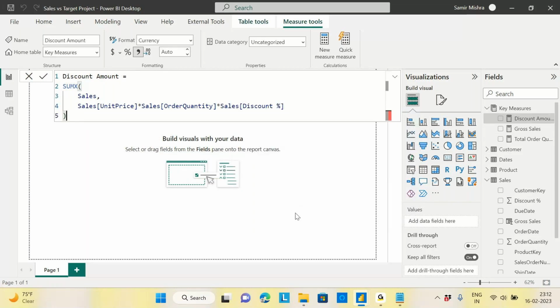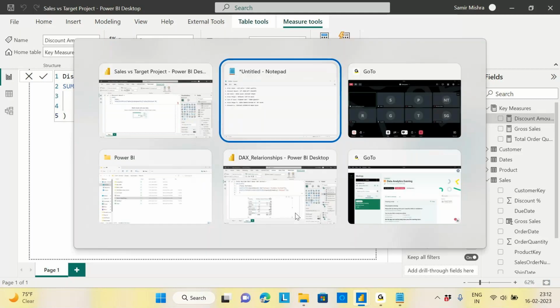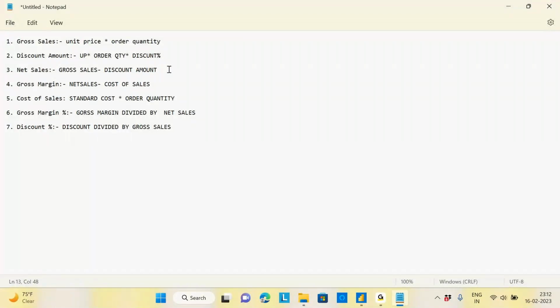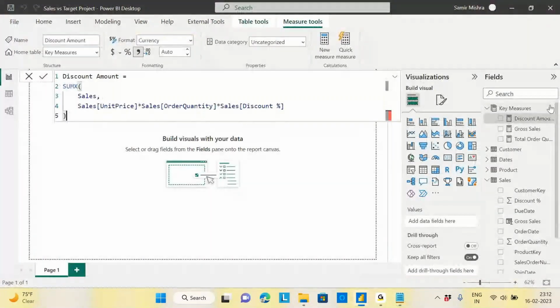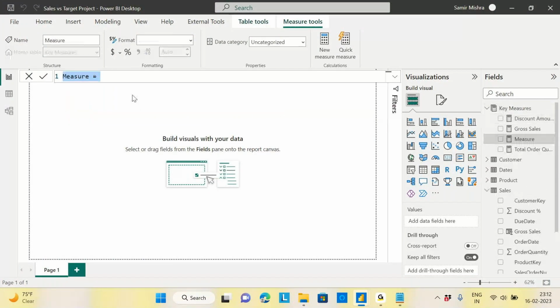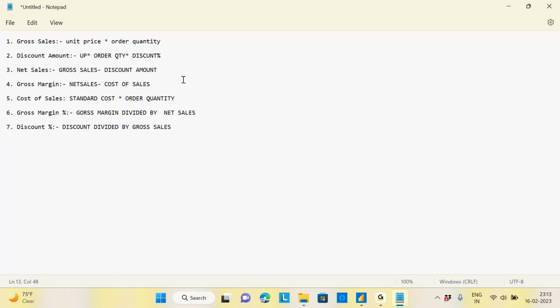Then net sales. Net sales: you already have gross sales, and we have the discount. We just need to do a minus here. So first will be my gross sales minus my discount amount. That is my net sales. Just minus, right? Yes.